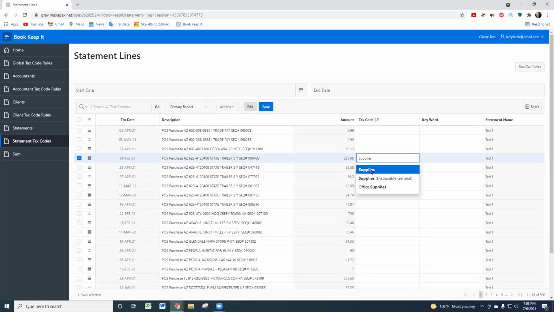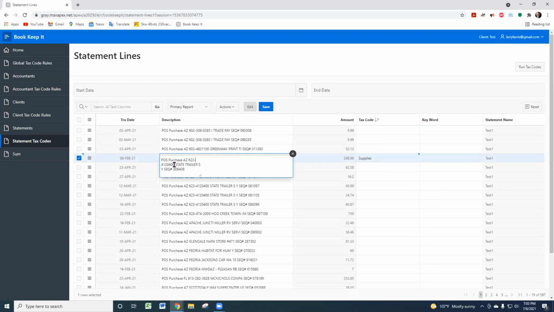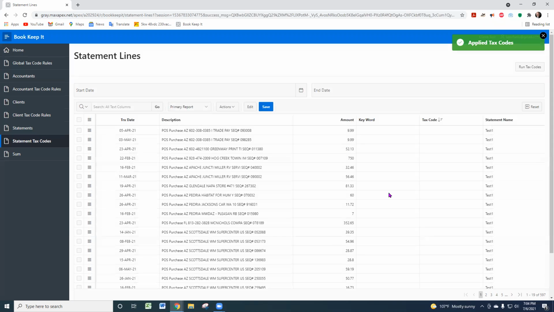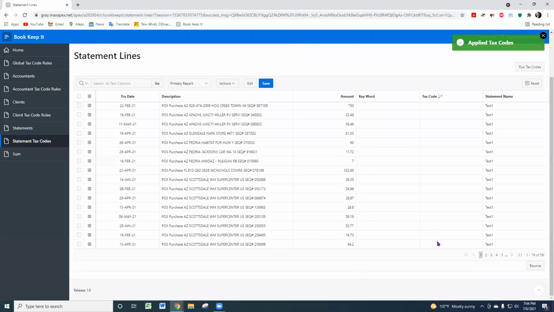The key phrase we're going to identify here, the key letter sort, is state trailer. Control V and save. What's happened is I've set up the keyword of state trailer as being identified as supplies, and now when I run the tax codes again, it's going to find anything that's got state trailer with it and identify it as supplies. And since we've done ascending sort order, it's no longer going to be on this page anymore, but we can have confidence. So how do we do that?